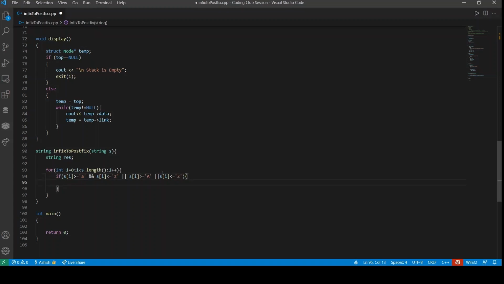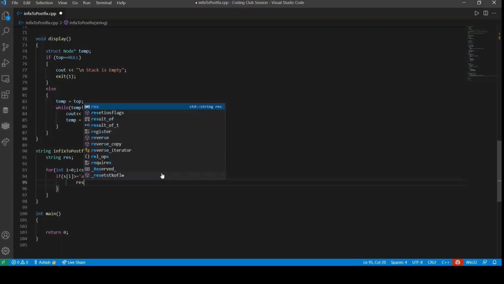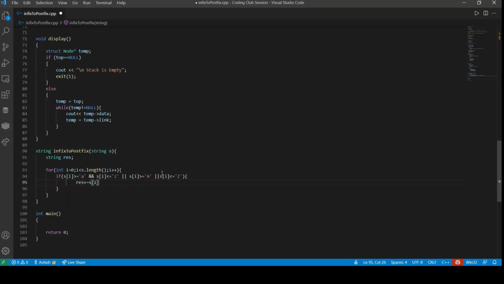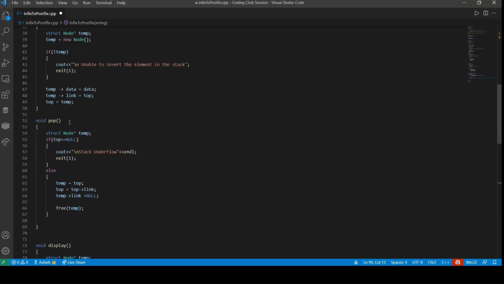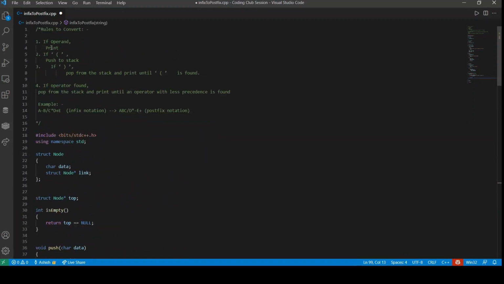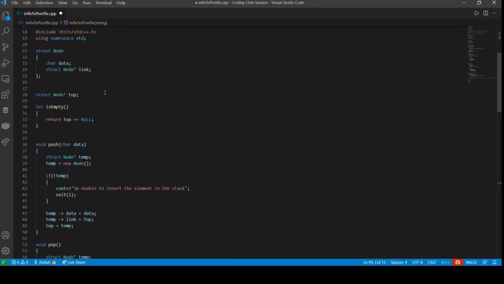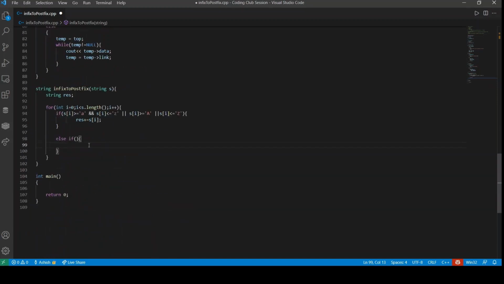If this is present as an operand, we'll simply append it to the result, so s of i will be appended to it. Now this is the first rule. Now the first rule is done: if it is an operand, we'll print. Second is if it is an opening bracket, we'll just push it to the stack.